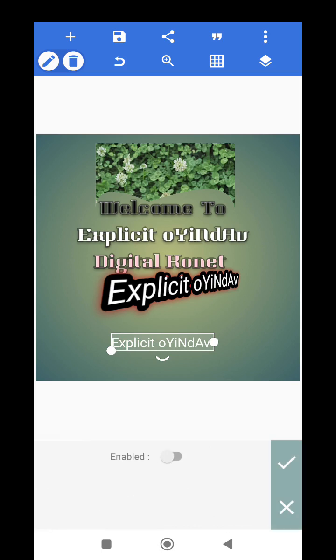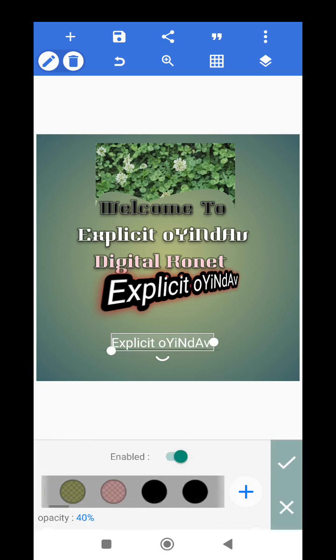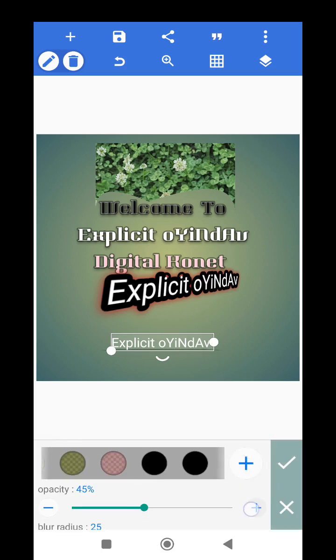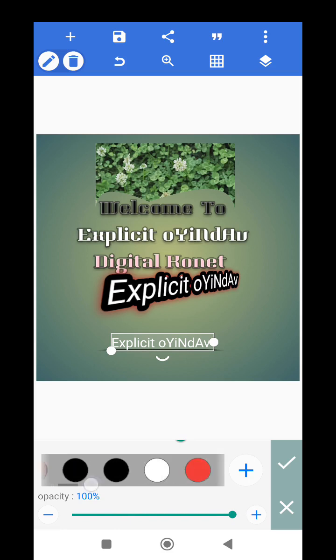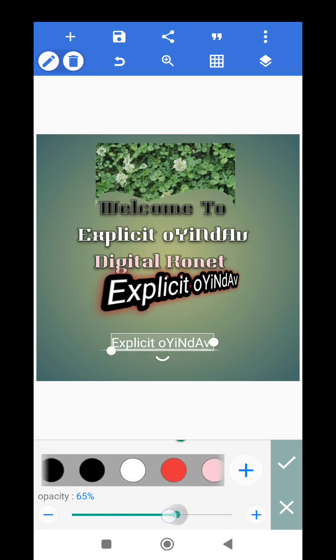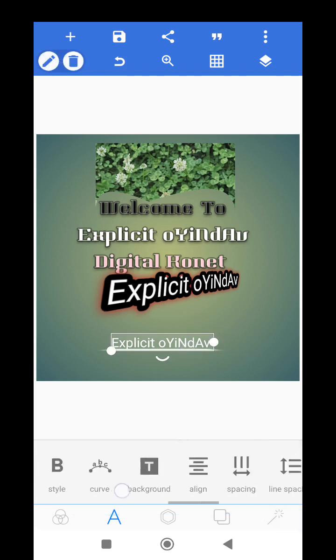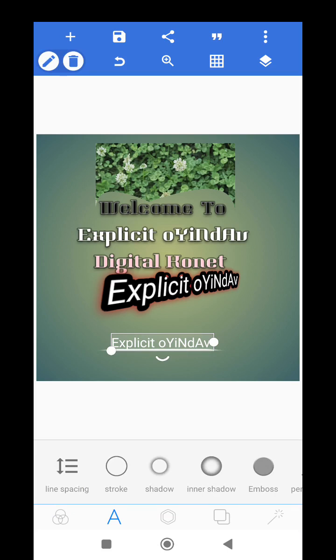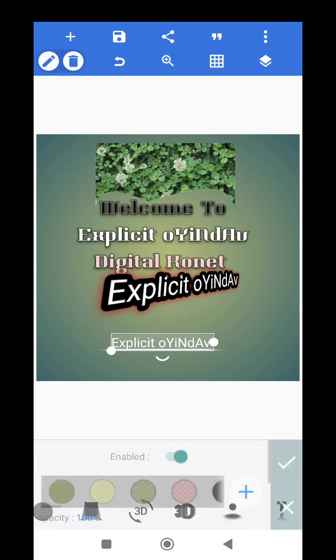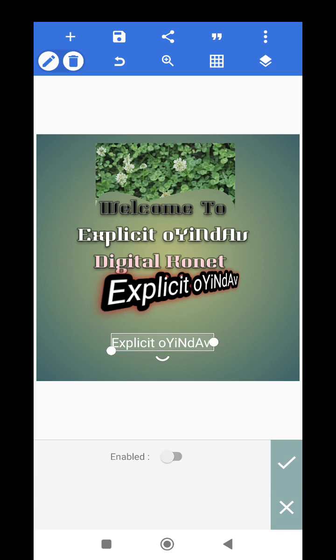Then shadow. Enable the shadow. Then you can increase the opacity of the shadow. This is a black shadow. Can you see that? Let's give it a white shadow. Can you see that? You can decrease it. Can you see the shadow is forming properly? So let me cancel that. That's 3D shadow.